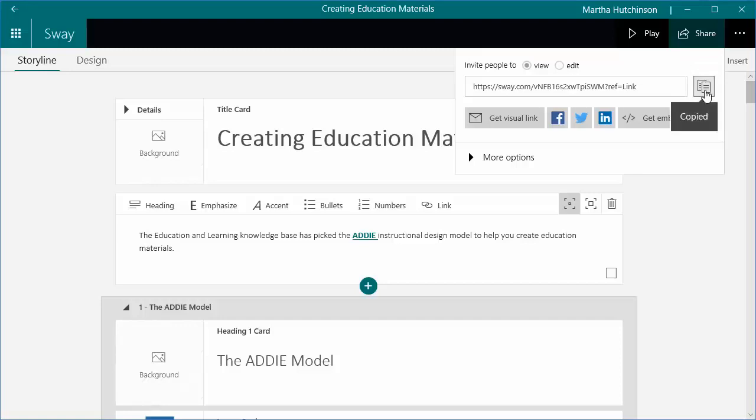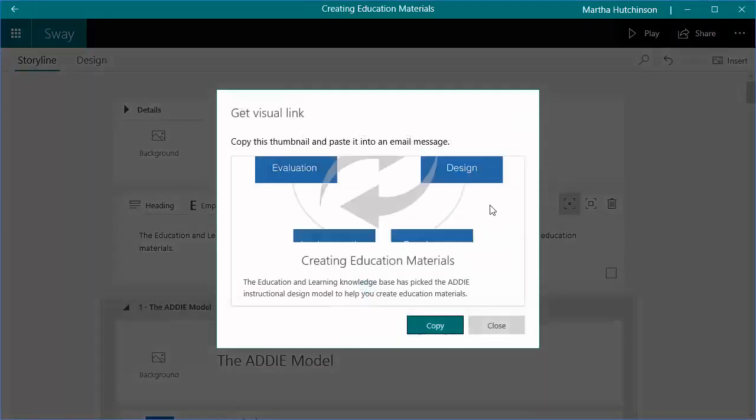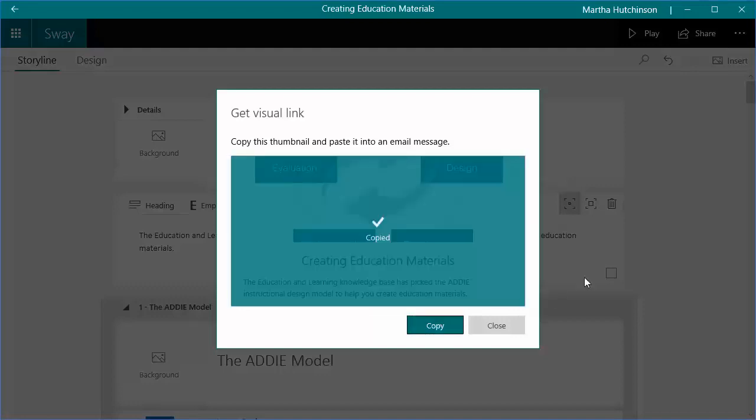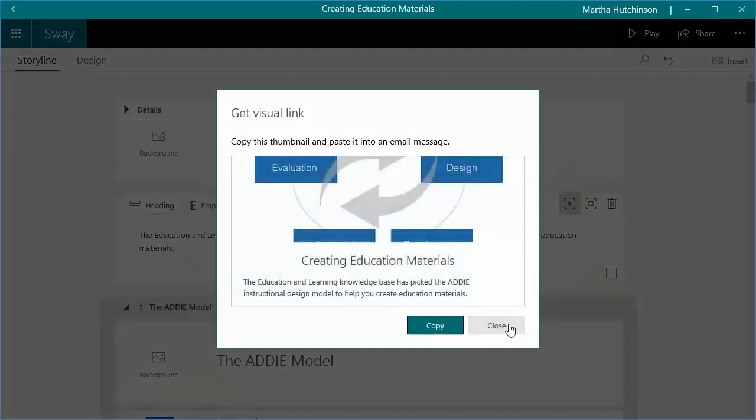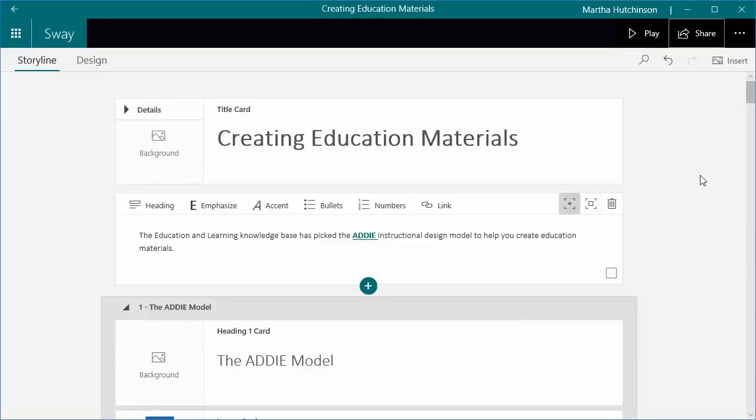Nice little button. It will copy it for you, and then you can paste that into an email. You can also get something called a visual link, which I've used in the past. I think it's a great little feature. So if I copy that, it will put that into an email or wherever else I'm sharing it.